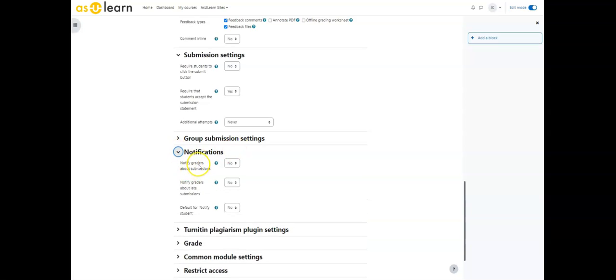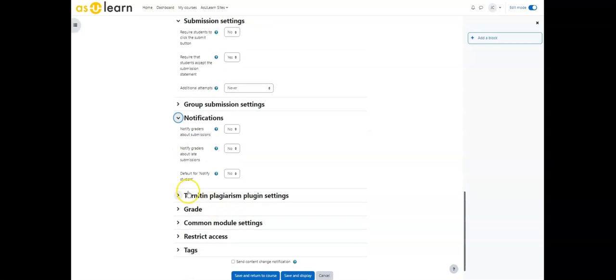If you have graders set up, most people don't do that. You can notify the graders about submissions, that is like TAs grading, and you can set whether the students get notified when you grade. Now once you grade, there's a little button to check that says notify students. This is just the default setting, so by default it wouldn't send them that until you click that button.